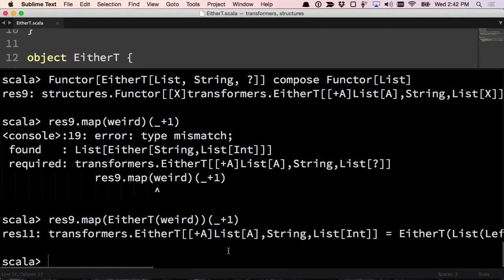And again, this functor composition works with any functor. So if you've got a functor for future or something that's actually a little more interesting than just a list or an option, the same exact pattern applies.